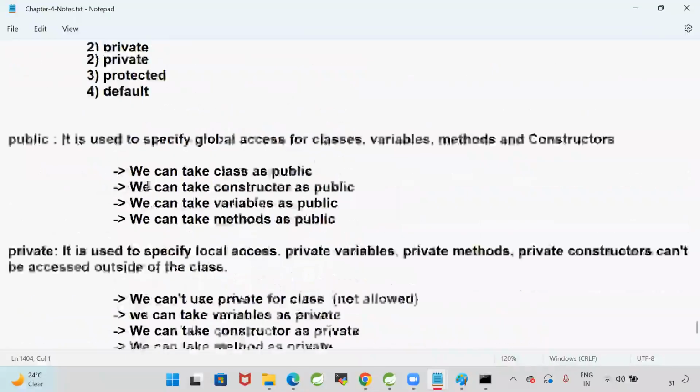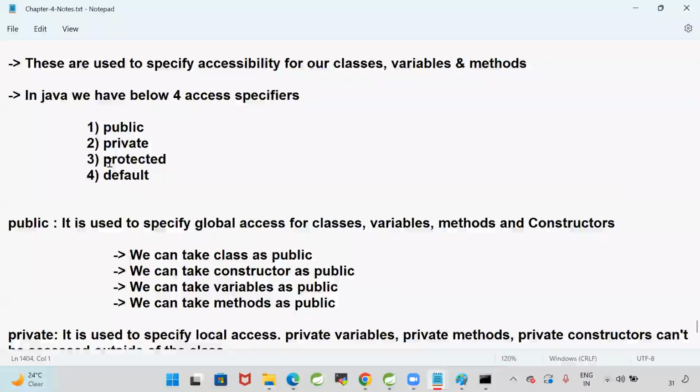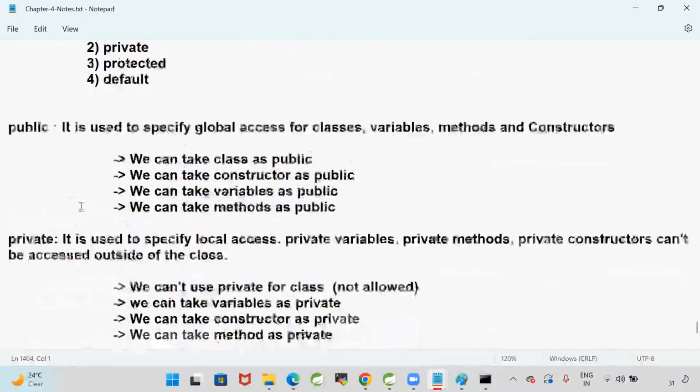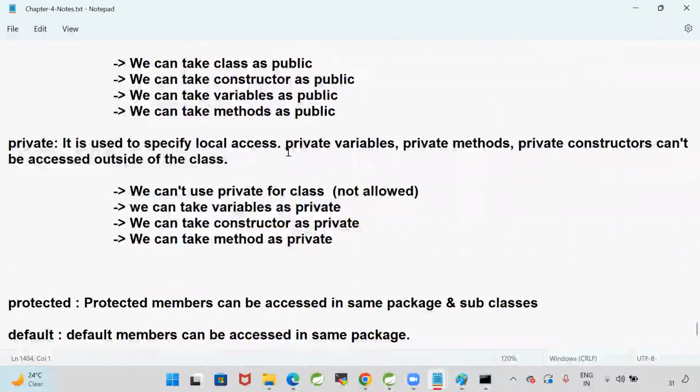Right. Public means anybody can access. Methods can be public. Variables can be public. Constructor can be public. Classes can be public. Private means local access. Private variables, private methods, private constructors cannot be accessed outside of the class. We can access them only within the class. We can't use private for classes. Why can't we use private for classes? JVM also cannot access our class. That's why the private specifier is not allowed for classes.